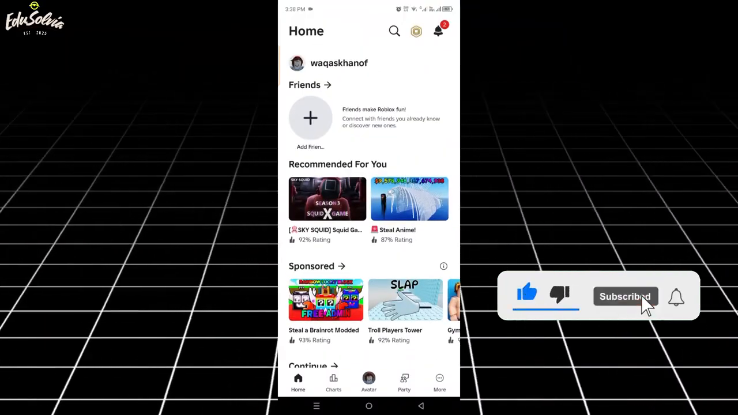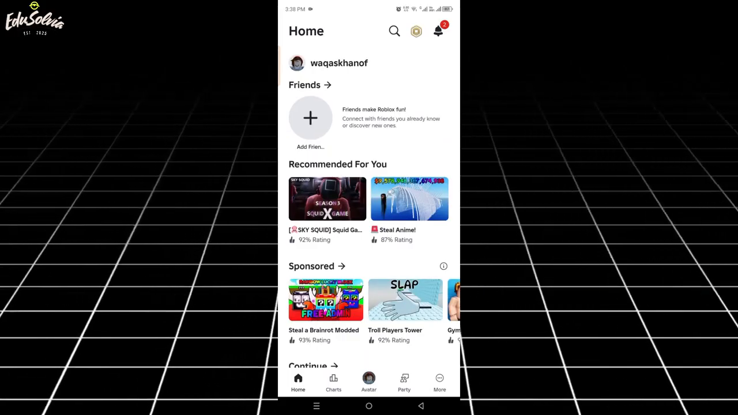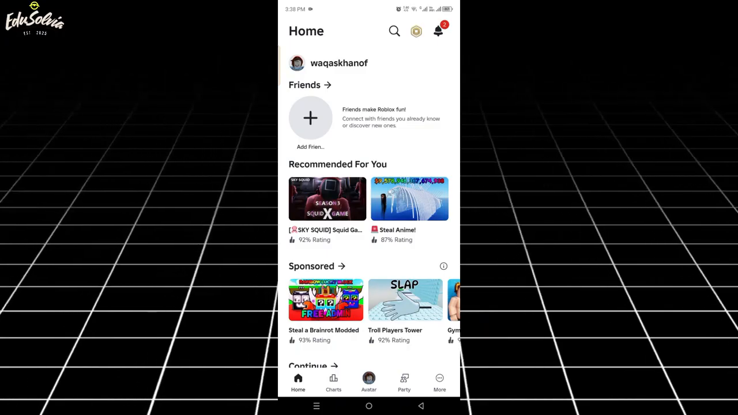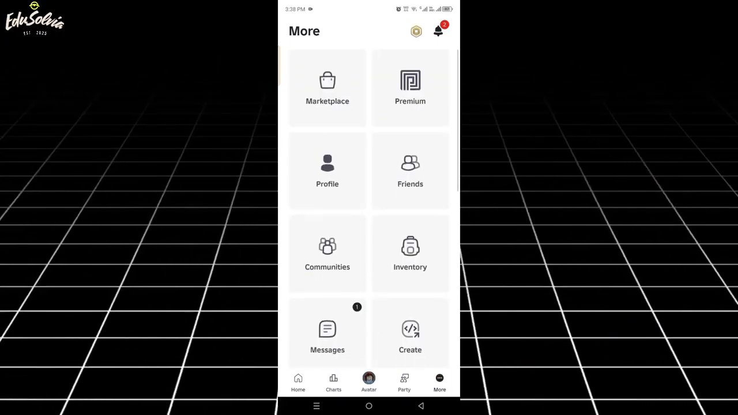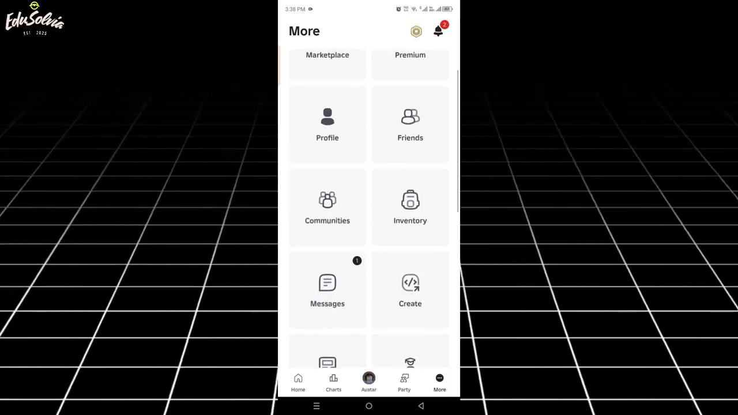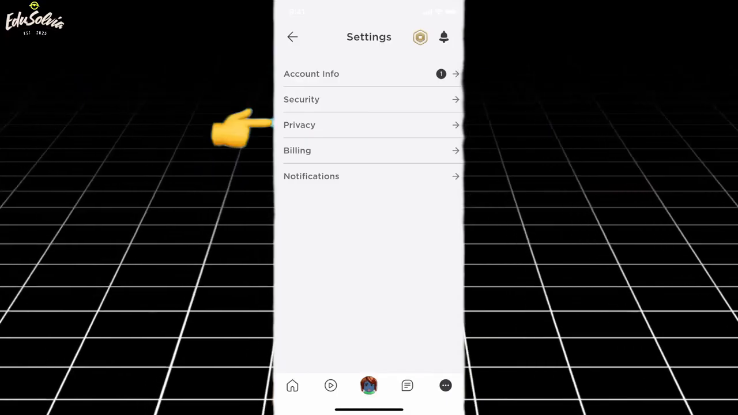I'm currently on the Roblox app, and the first thing you'll want to do is head over to your settings. To do that, tap the three dots at the bottom right corner of your screen. This will open up several different options. Next, just scroll down until you see Settings, and tap on it. Once you're in Settings, go ahead and tap on Privacy.